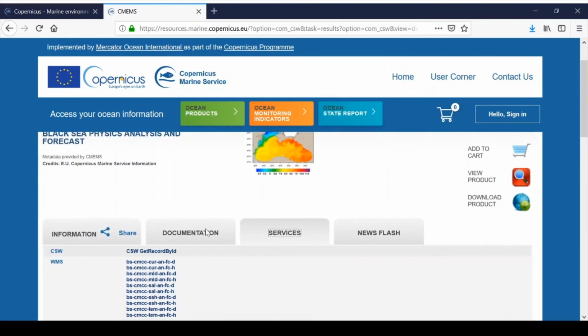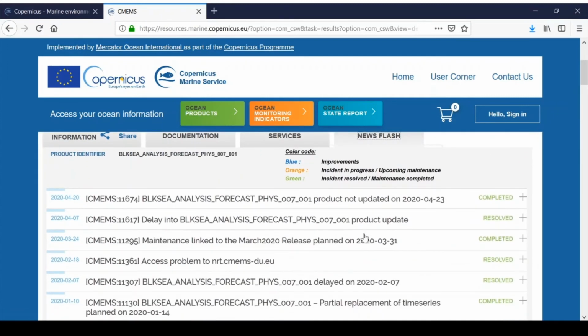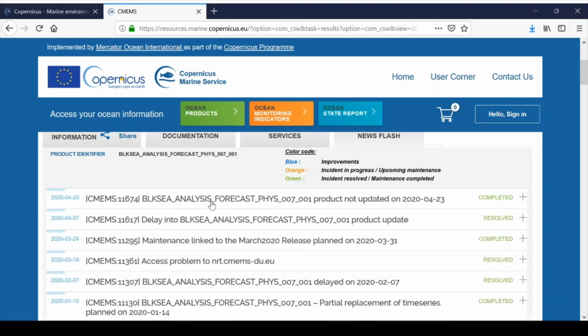And finally, the fourth tab, the Newsflash tab. A newsflash is real-time information on a production event, such as a maintenance, an incident, or an evolution. On this tab, you will find all the events related to this specific product. You click on the title to expand the body, and you click again on the title to minimize the body. On the right, you will have the status of this event.